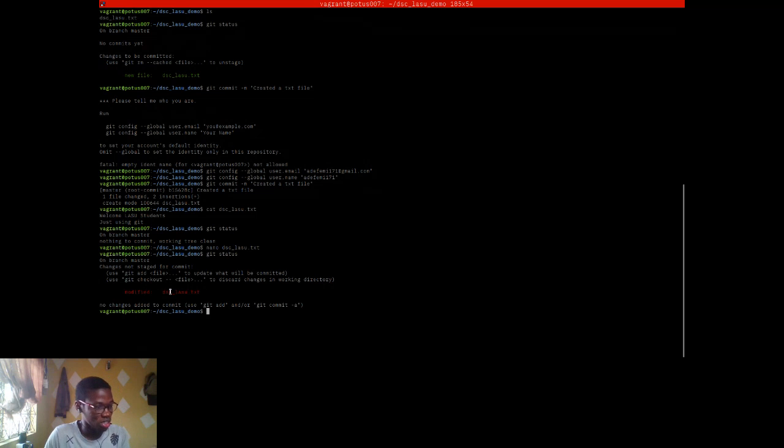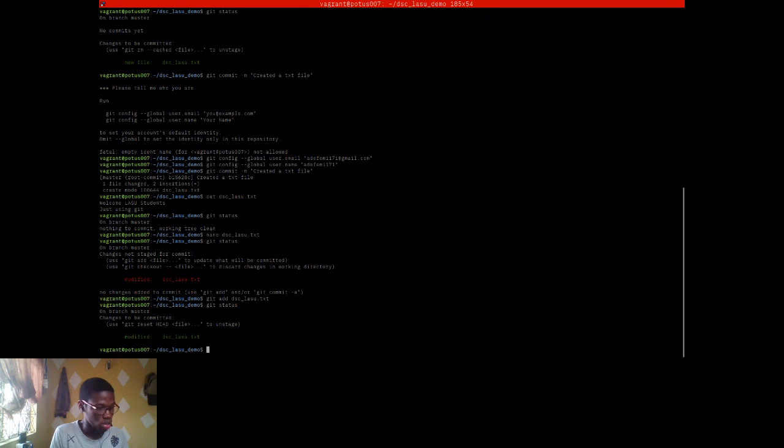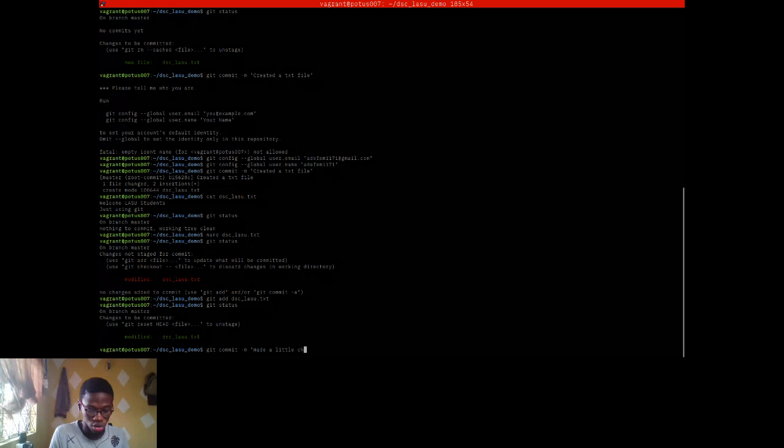It's telling me yes, you are tracking the file, but now the file has been modified and needs to be committed. So let's do git add. The file needs to be staged rather. Let's do git add dsc to track the file. Let's do git status. Now the file has been added, and now the next thing we need to do is to commit the file. So let's say git commit -m made a little change.